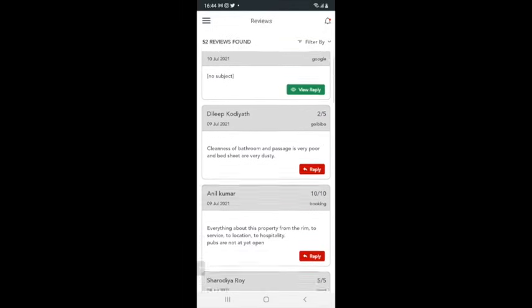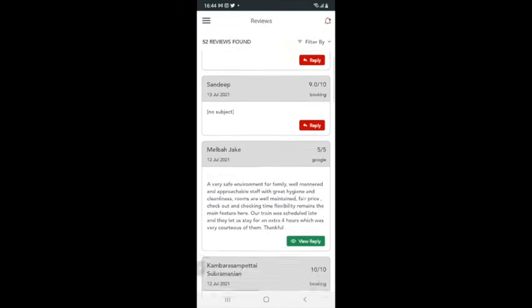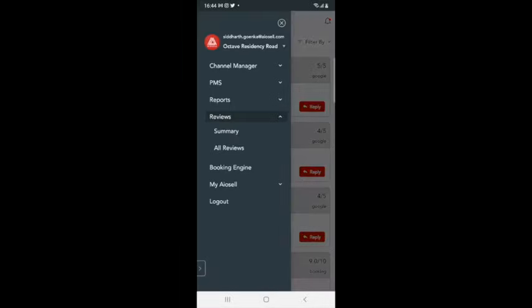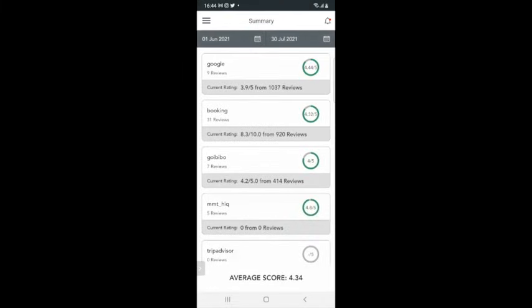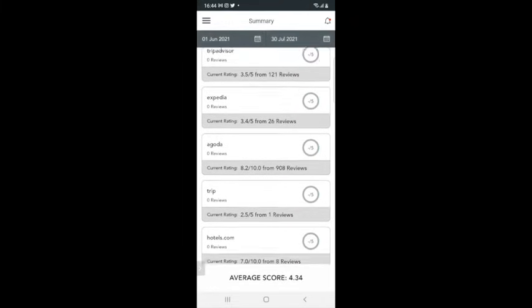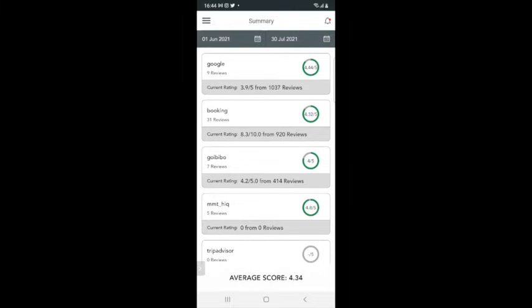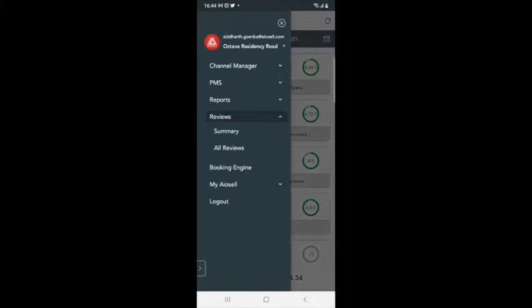So this makes the entire review management very, very simple on the move, on the mobile app, very simple for somebody who's managing it. The same thing, you can summarize all your reviews within the summary, which gives you all your channels and a brief overview of what is the rating for each of the channels.